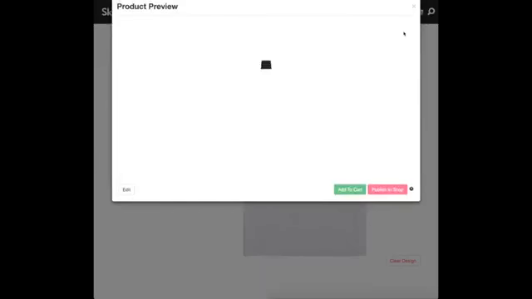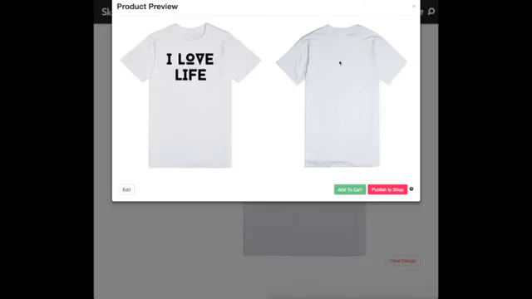It'll give us a little product preview. Front looks good. Yep. We didn't put anything on the back. The back looks fine. If you do have changes to make, there is an edit box down in the corner. But otherwise, we're going to go forward and publish to our shop.